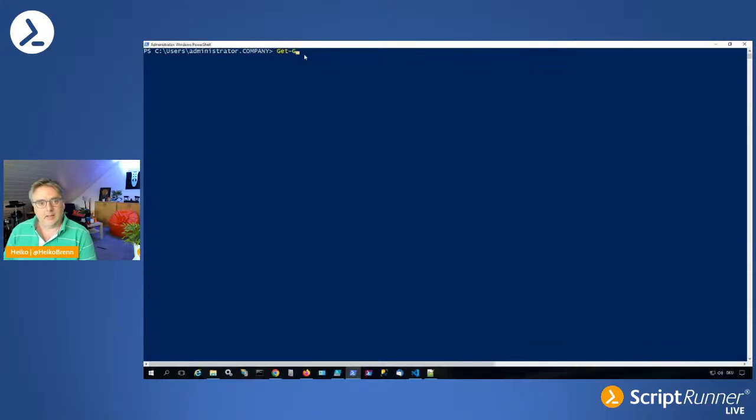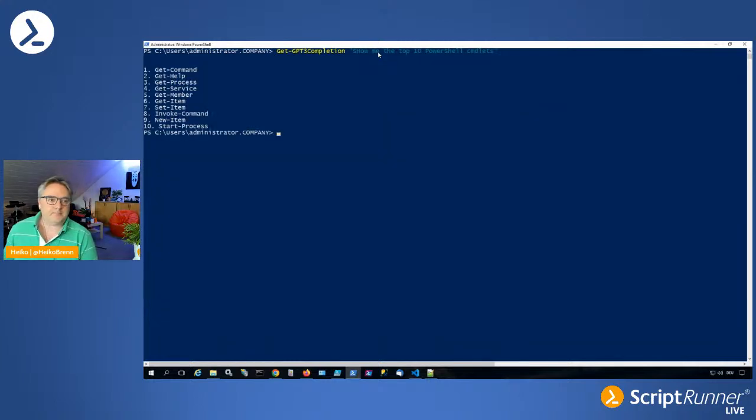All right, so for example, there is a commandlet called ChatGPT 3 completion, and this allows you to directly communicate with ChatGPT. So let's say we take the same question or the same dialogue that we had just now: okay, show me the top 10 PowerShell commandlets. We should get some results back.